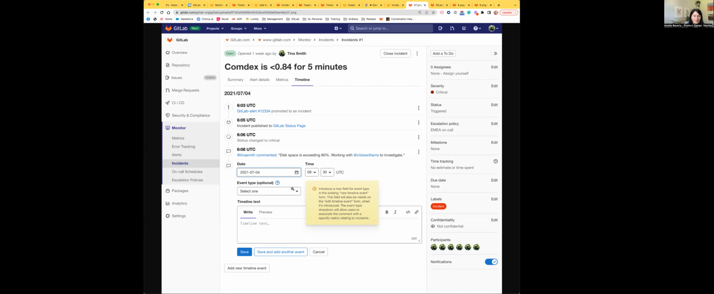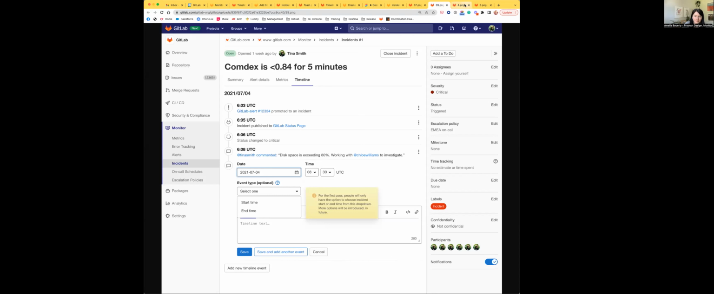So when you're creating an incident, you'll notice that we'll be adding in this new event type dropdown. For the MVC, we're only starting with start and end of the incident, as you can see here. And then we'll be adding more to this capability in the future. And then, of course, you can also add a comment.